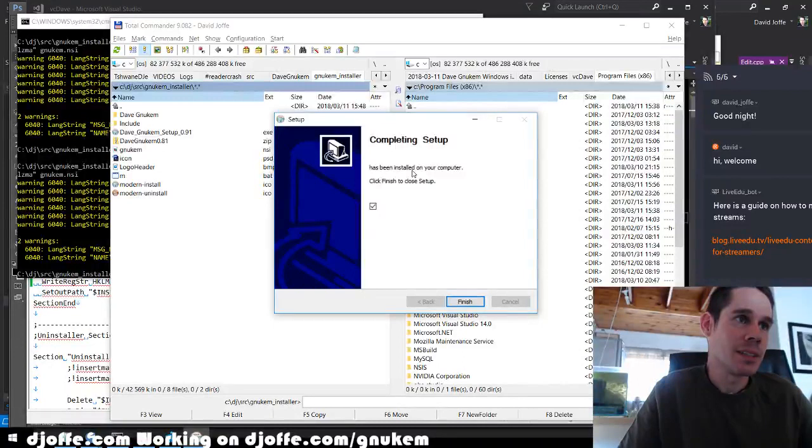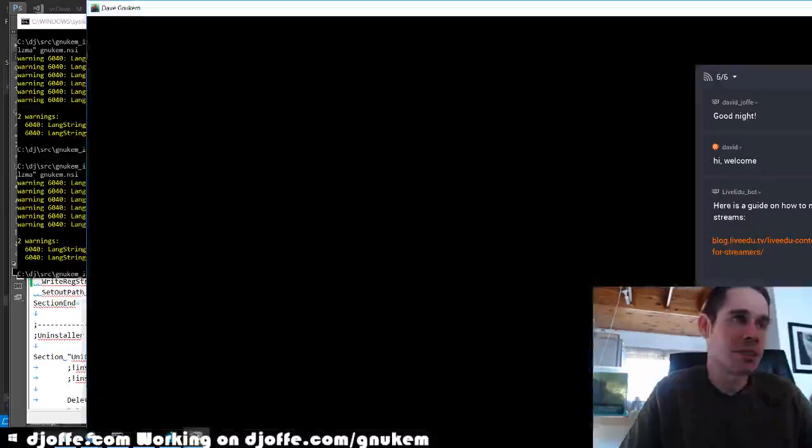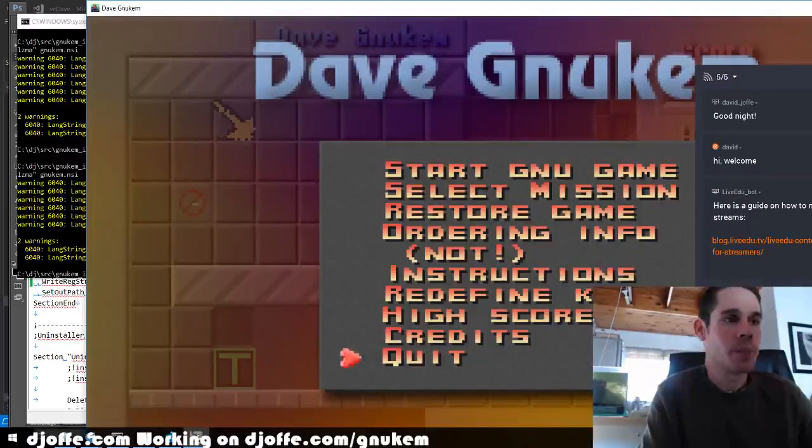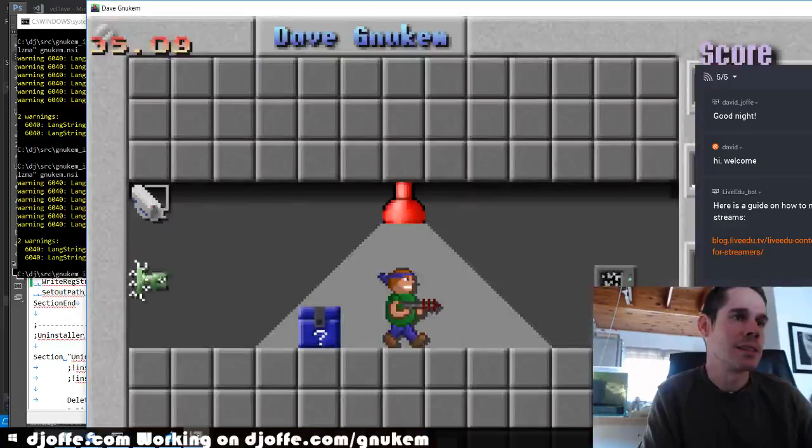Completing setup, it has been installed on your computer. That's really awful. Okay. Click finish to close. That is run. There's some missing language stuff because it pulls in the localization stuff, but it's not set up properly. I'm not actually sure how, because I didn't do that. Anyway, I used as a template one of my colleagues' installers. Right, okay. Start the game.